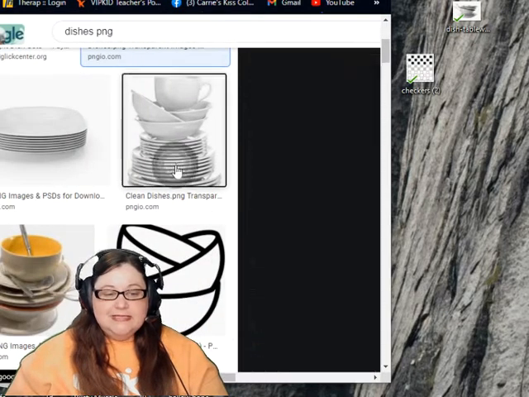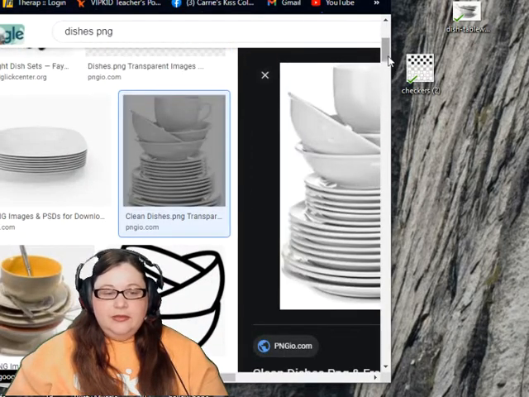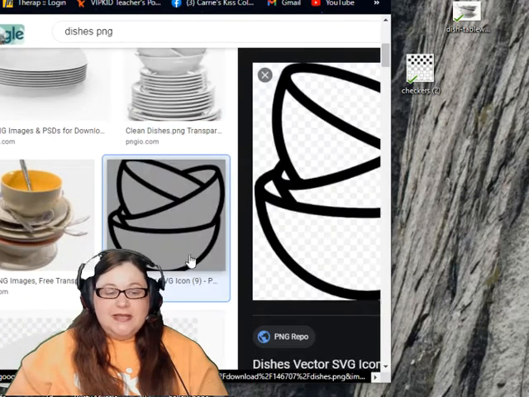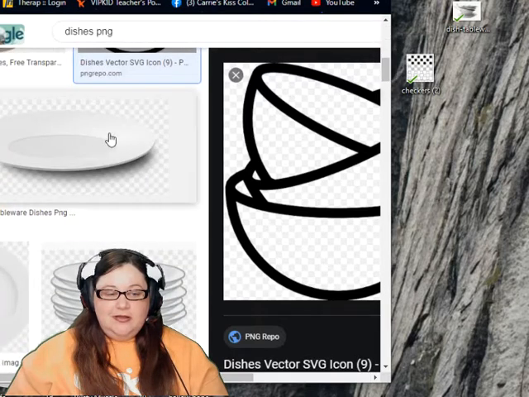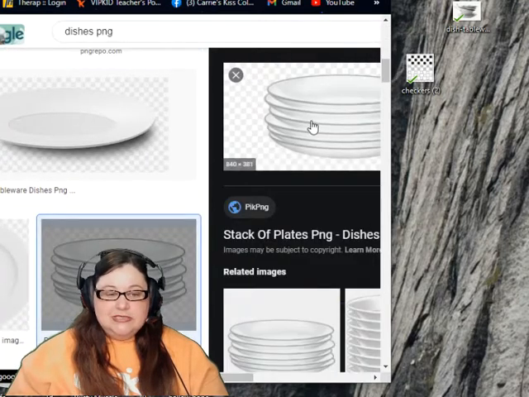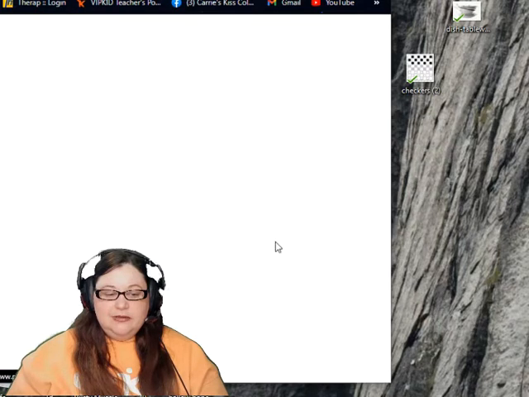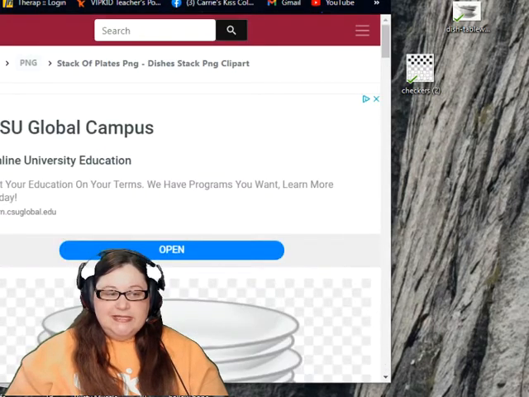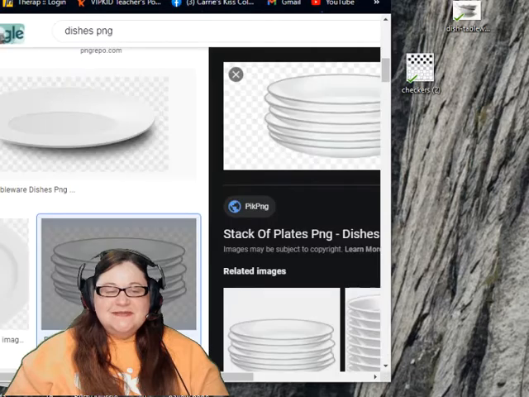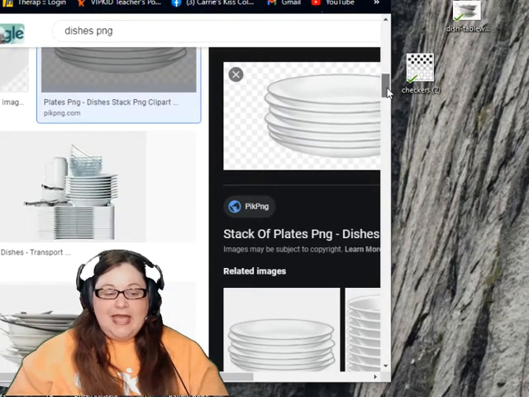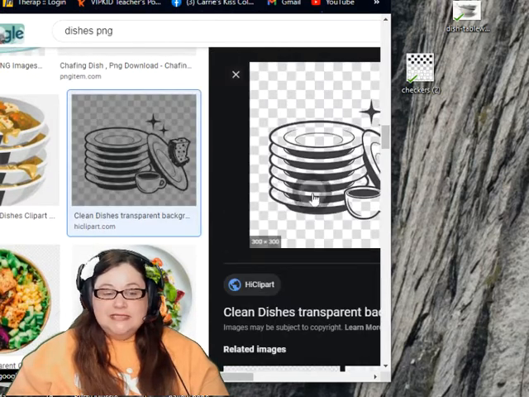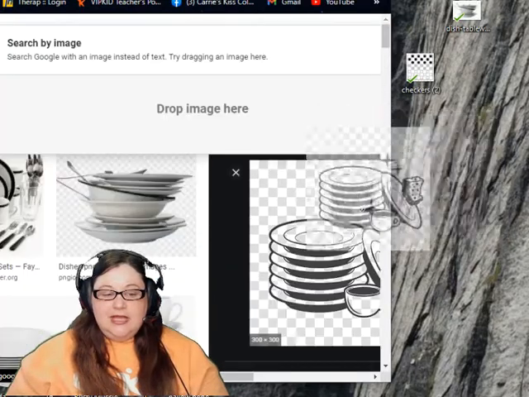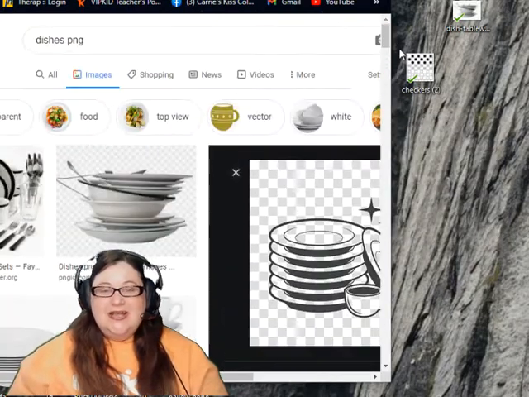So let me find one that doesn't have a background. Again, this does have a background. Even though I searched for PNG, sometimes it's hard to find one that doesn't have a background at all. Maybe this cute little stack of plates will work. I clicked one too many times. And sometimes the problem is that the image that you're looking at is not a royalty-free image. So people will put watermarks or things like that to alert you that you can't actually use that image for free.